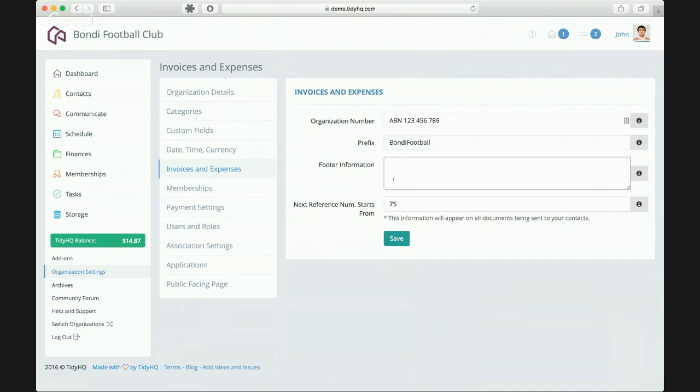Your footer information for invoices and expenses, you might want to have bank details if you want to have people manually transfer funds.